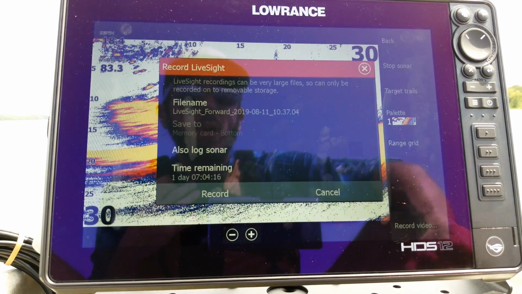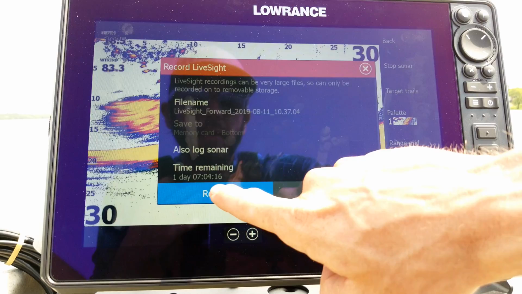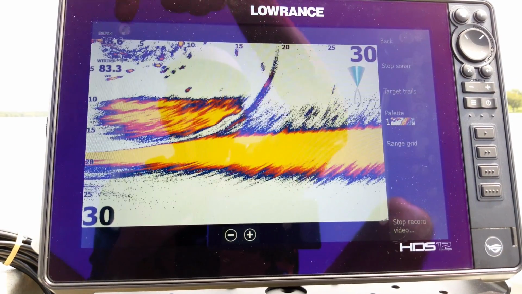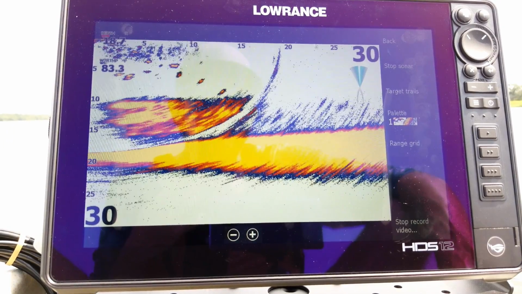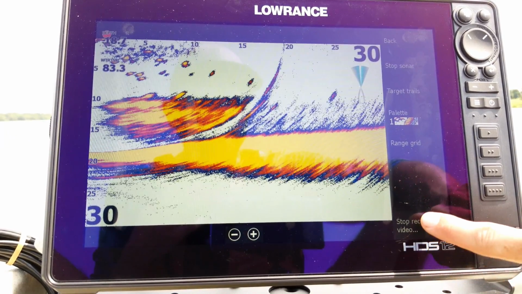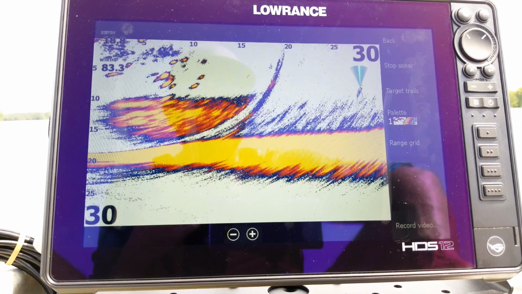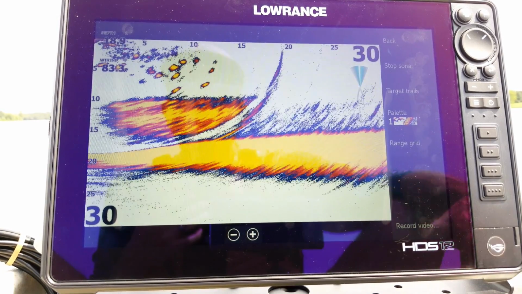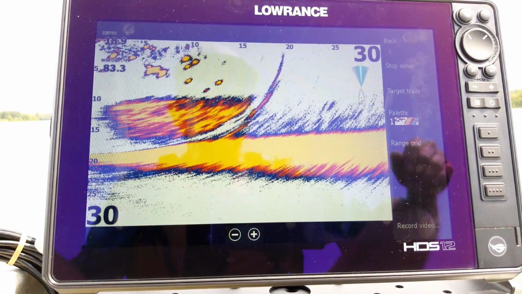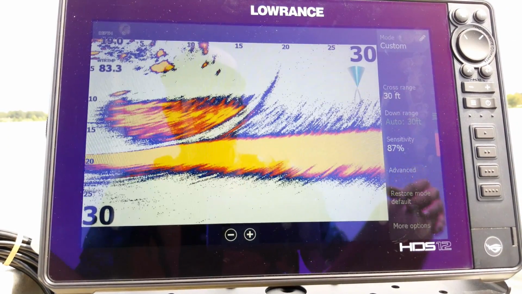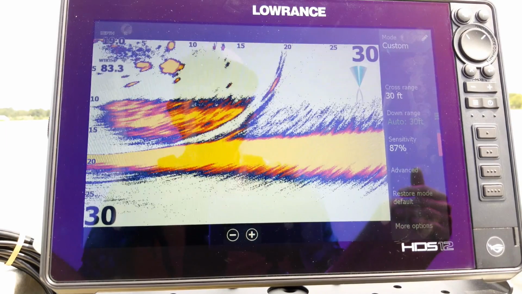But if you want to, you can go ahead and you can hit record. And now you're going to get this little flashing red dot up in the corner to let you know that it is recording. And then when you're done, you just click back down here and it automatically stops it and saves that file to your card. And so it's really as easy as that. There's not really a whole lot of other settings to it. In reality, it's pretty easy to use, I think, in my opinion.